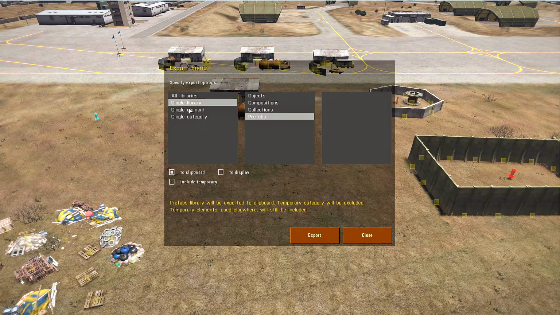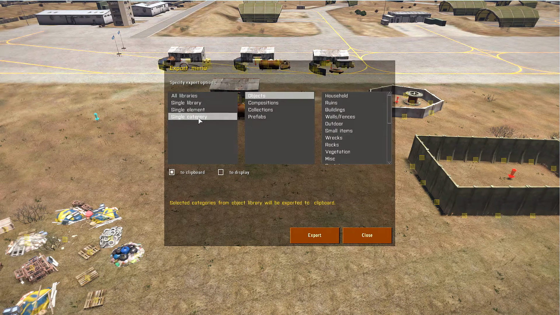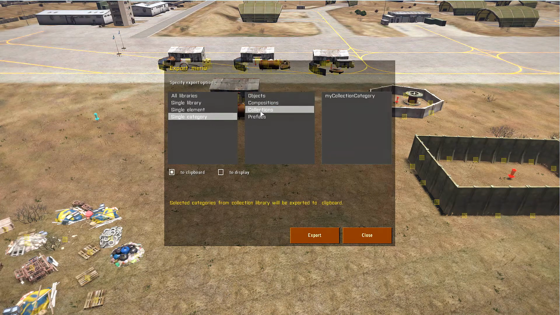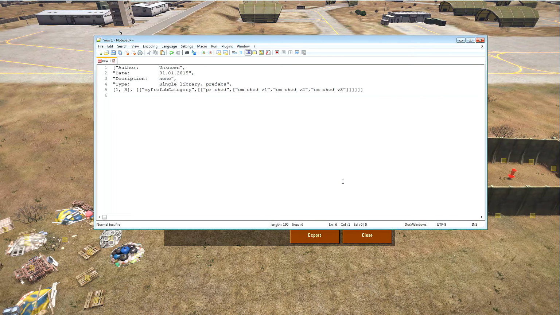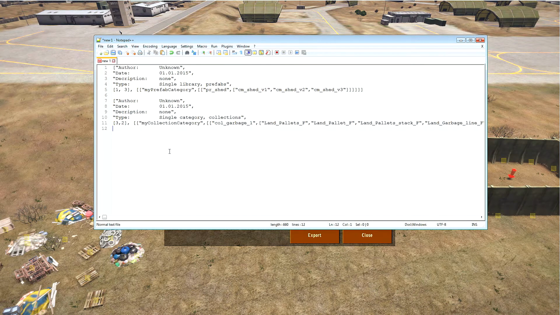Now we're also able to export single category, in which case let's try and export the collection. Now in the third list we will have the name of the collection. We have to select it, and now we can export it. Let's try and paste it here.